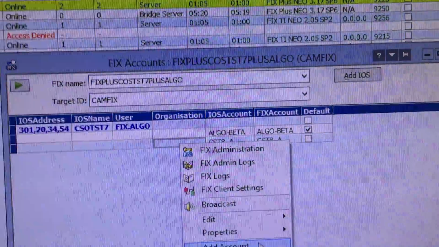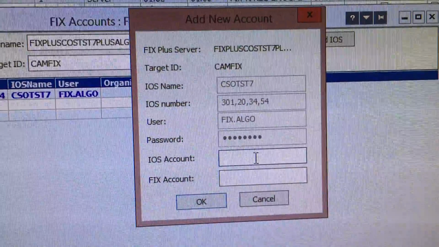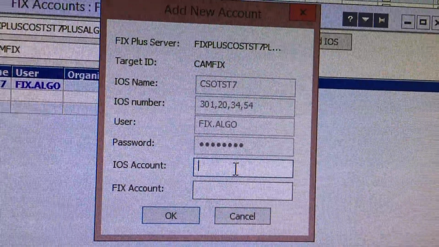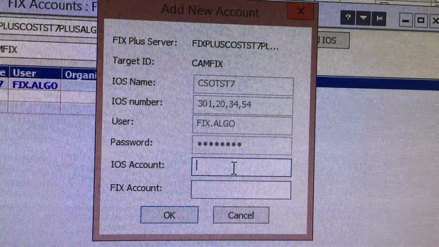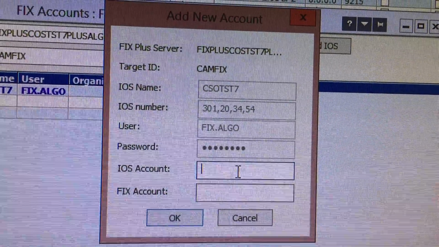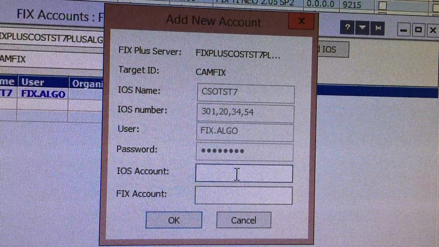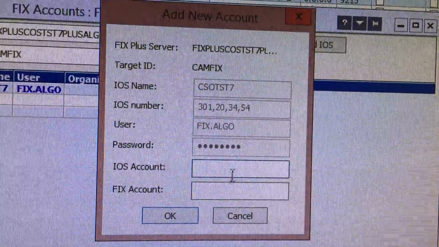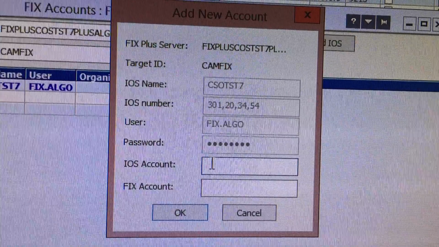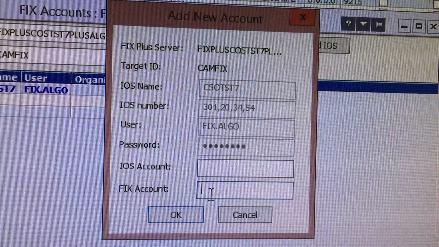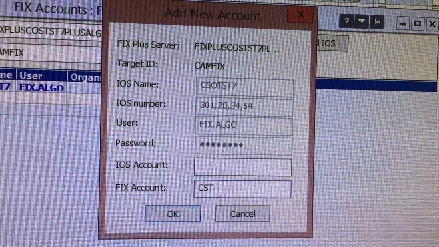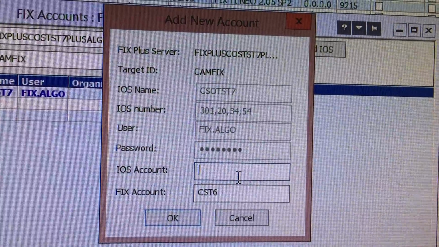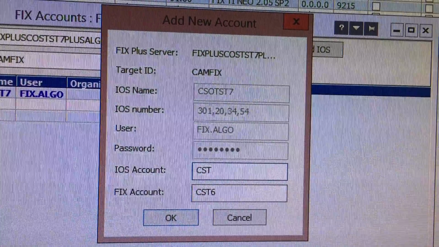To add accounts, you right-click, add account. This is the window that pops up. So you will, generally speaking, be sending an account in the fix message. So generally tag 1, possibly 6802, 7550. We send accounts in various fields. But what you're trying to do is tell iOS Plus that depending on the value that you send in the fix message, you want it to create an order in a particular account. So if you were, for instance, to send, let's say, CST6 in tag 1, that means you want iOS to create the order in account CST6 in iOS Plus.